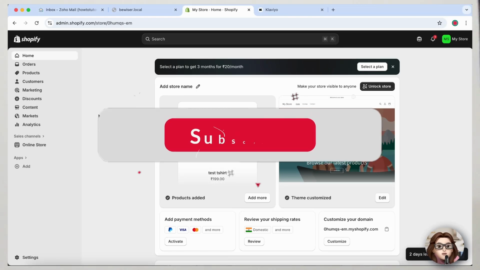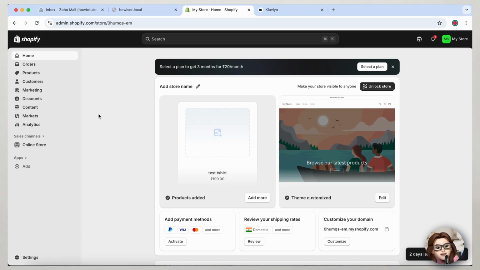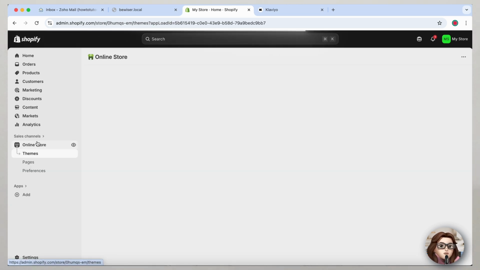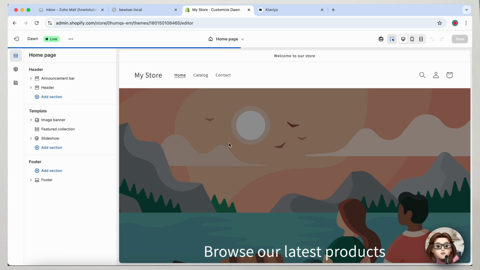Today's video, I show you how to add a video to your Shopify homepage, making your store more engaging and dynamic. Start by logging into your Shopify account and head to Online Store in the left-hand menu. Then click the Customize button next to your active theme to open the theme editor.